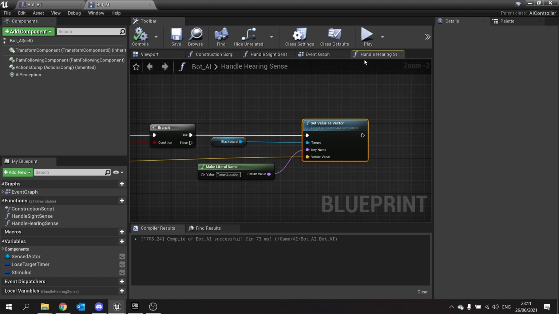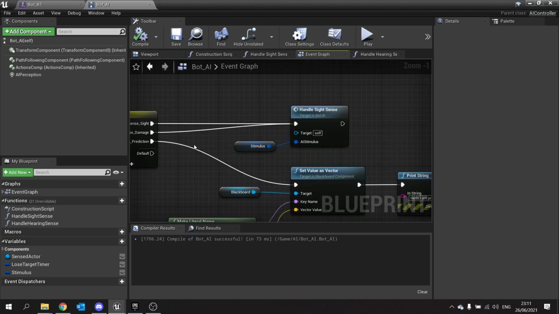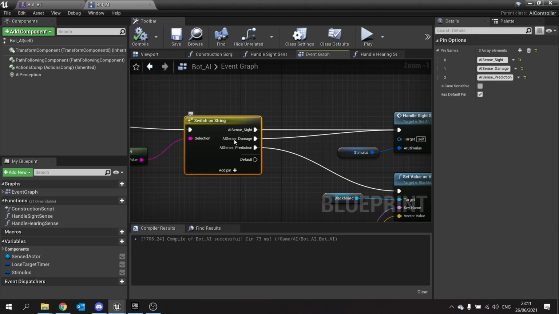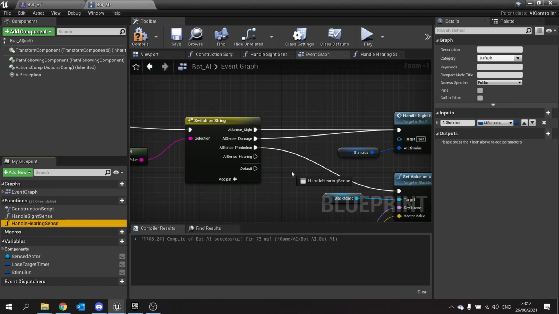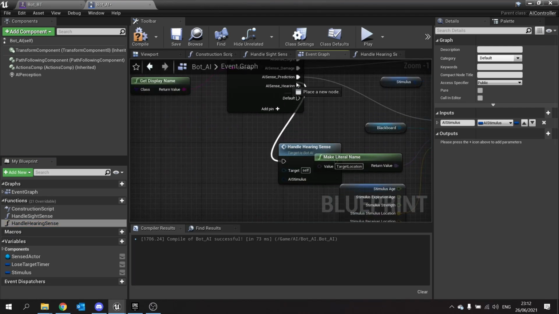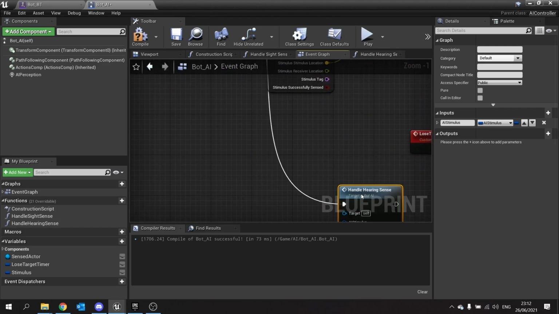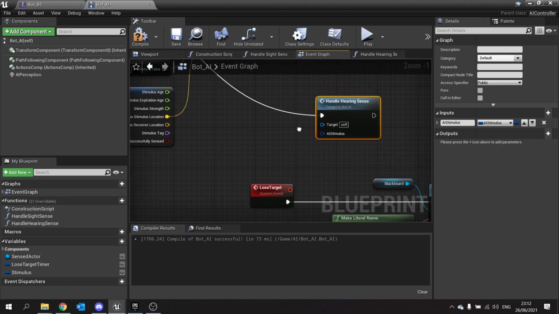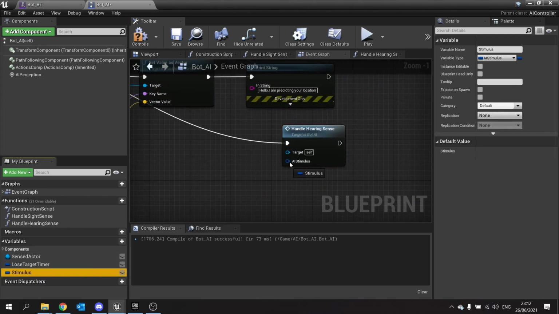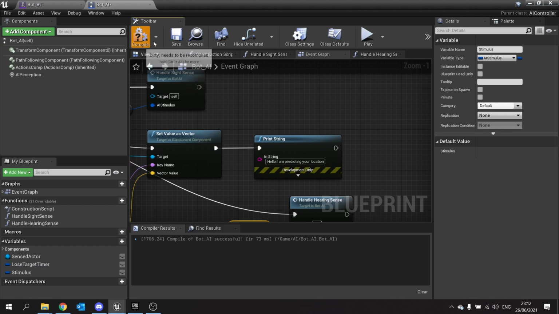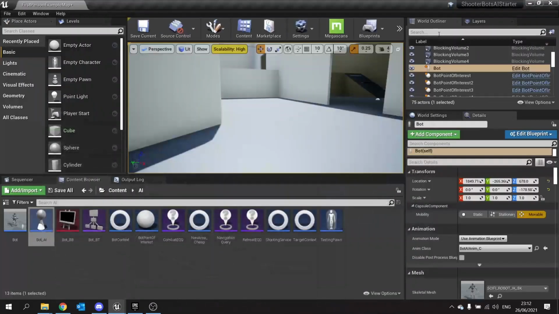So all that's left to do now is to put this function onto our event graph here. So we're going to add a new switch on the string here. We're going to add a new case, and we're going to put in AI sense underscore hearing. And then from there, we're going to pull in our handle hearing sense, and we're putting the stimulus. And we're done. What else is left to do is to test this out.